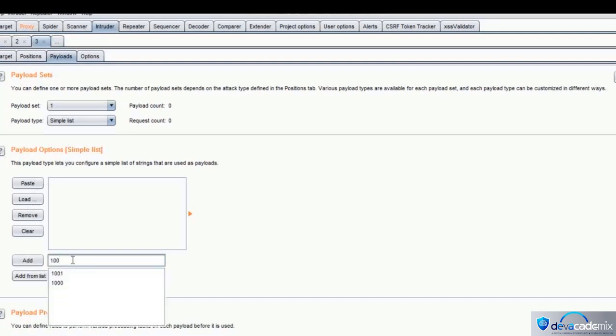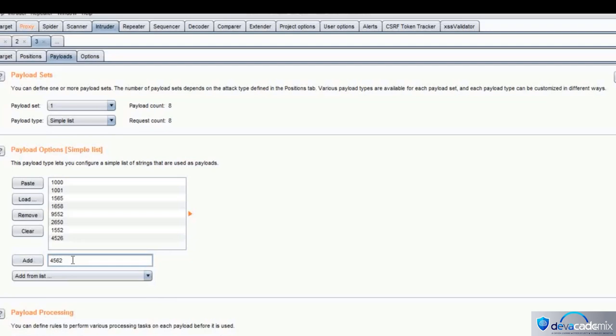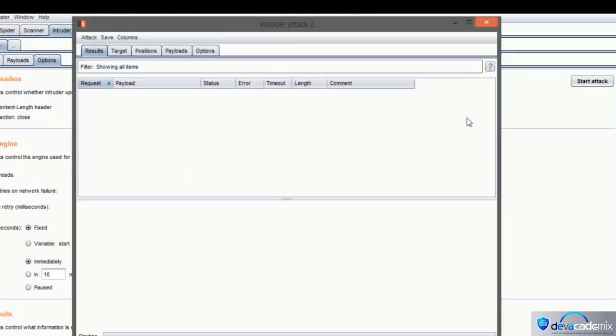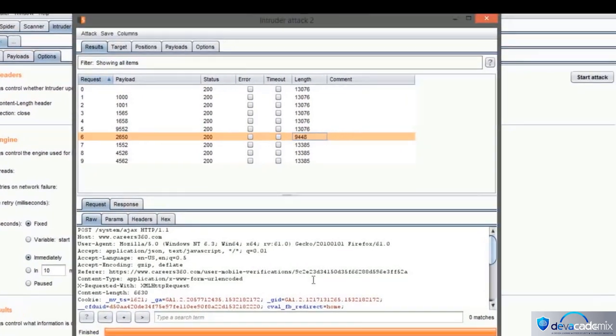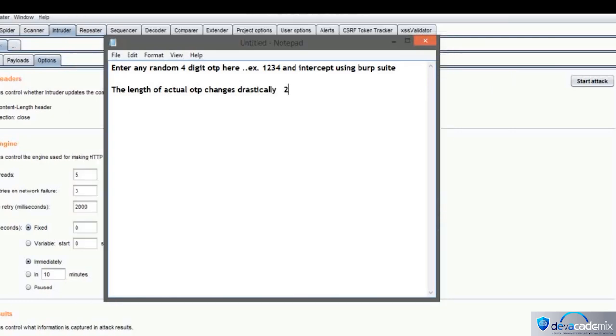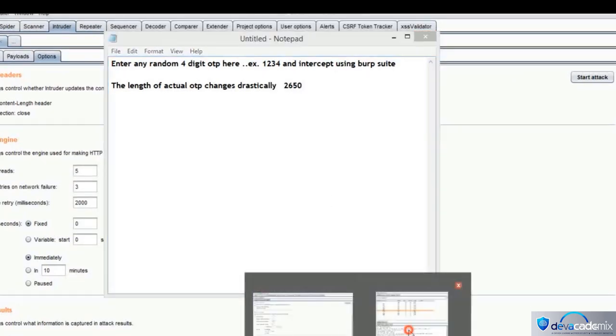Now over here, I'll add manually. Though I have the original OTP, still I'll add a few along with the correct OTP. Now let's start the attack. Over here, the one payload with a different length is the correct OTP. The length of the actual OTP changes drastically. It is 2650.